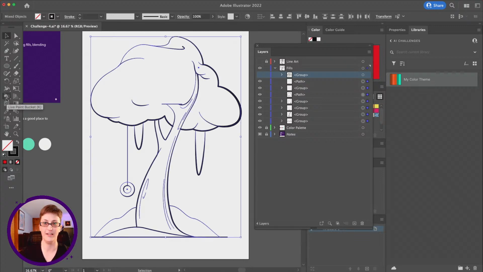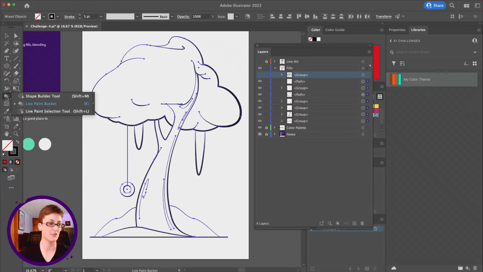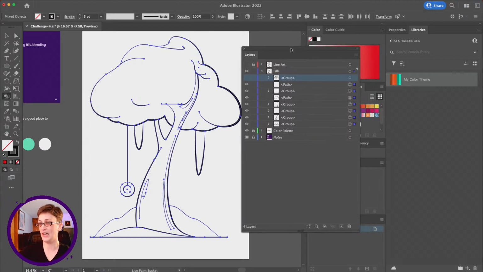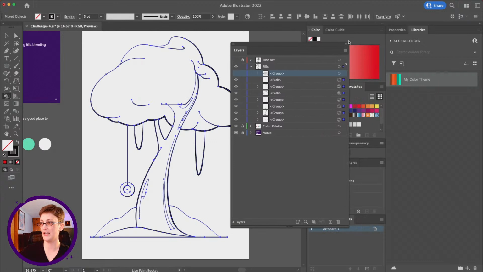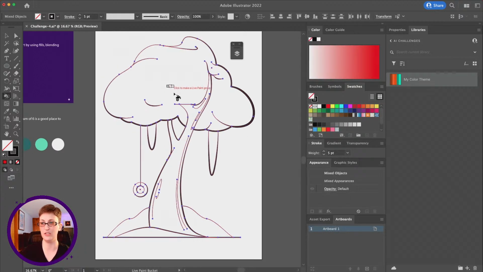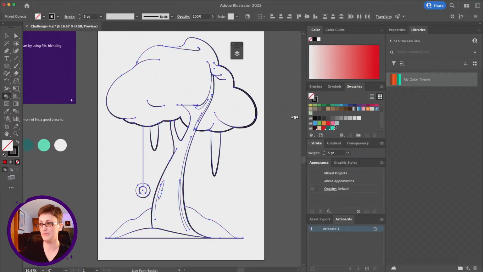And now we're going to click on our Live Paint Bucket. If it's not directly in your toolbar, you can click and hold down on the Shape Builder tool, and underneath there you're going to find the Live Paint Bucket. So now I'm going to hide my layers panel so it's a little bit easier for you to see. And I'm going to go down to my swatches. Now I can just start filling using my swatches.